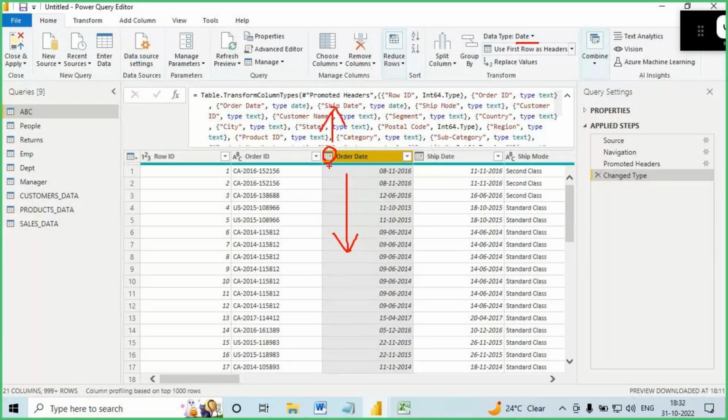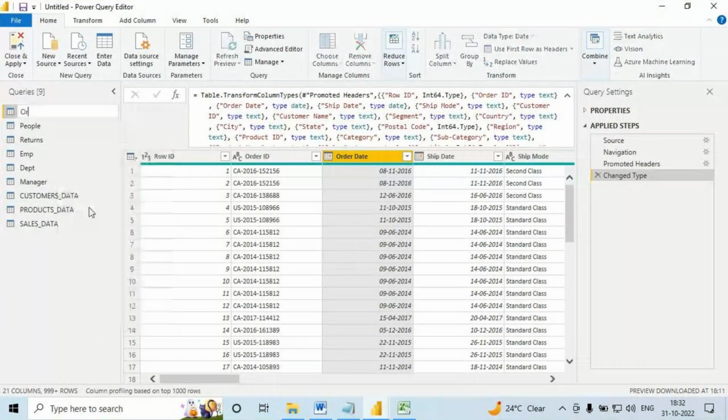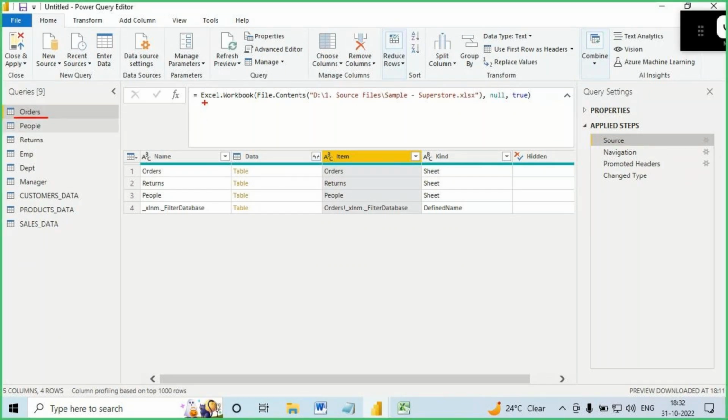So let me rename this table back to orders table. Fine. So how many steps will you see when you bring the tables from Excel? Mostly 4 steps, guys. Source, I'll repeat one more time. This orders table is coming from which source? Excel. What is the path? You can see it in that Excel.